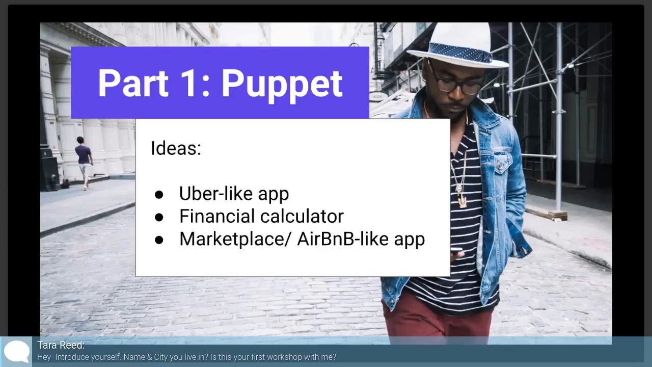Now, let's talk about some ideas of how you could puppet. A lot of times I talk to people and they're like, I know what I want to build. I want to build an app that kind of works like Uber, but for something else, right? That's something I hear very frequently. So let's say we wanted to build a better Uber, for example. If we wanted to build a better Uber, the first thing that we would do is puppet it.